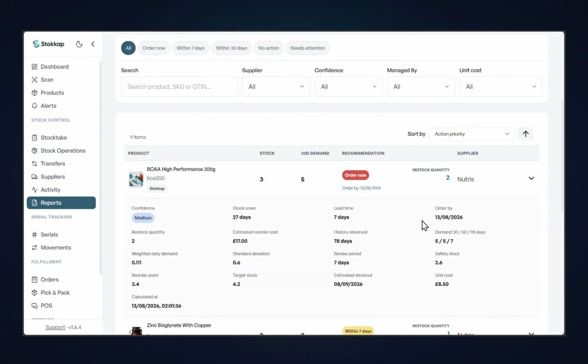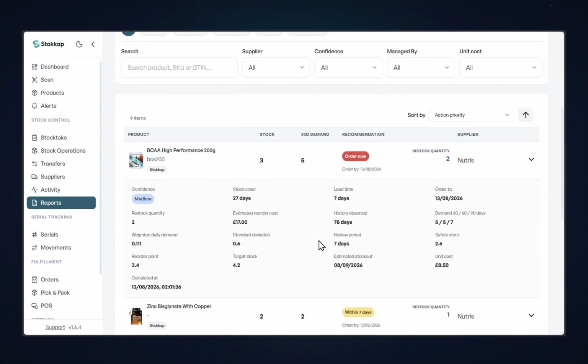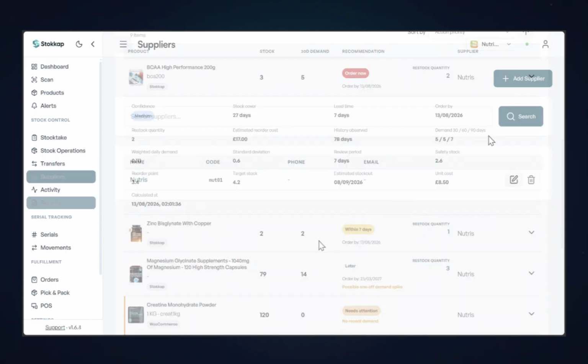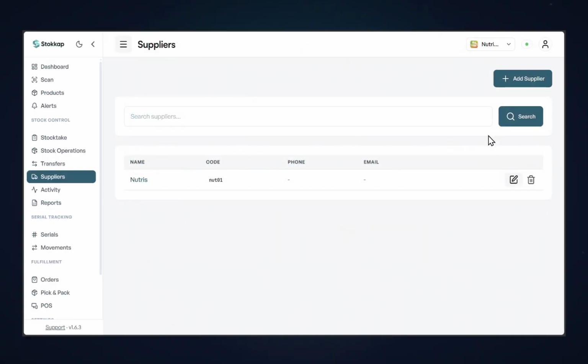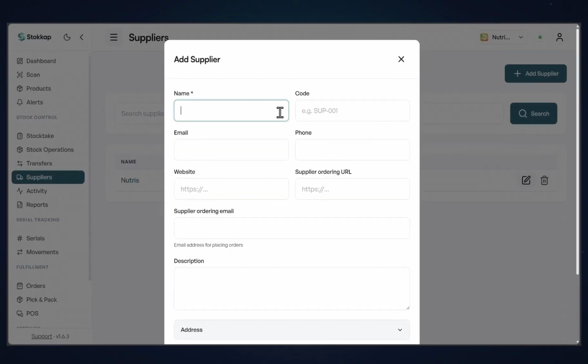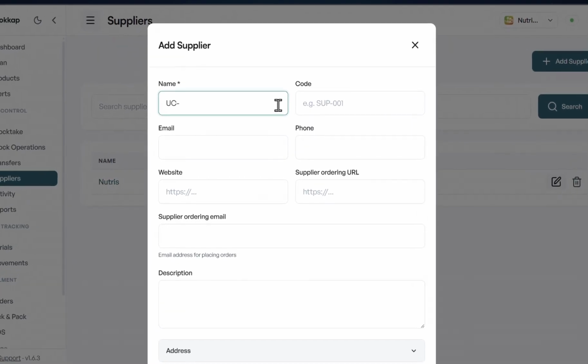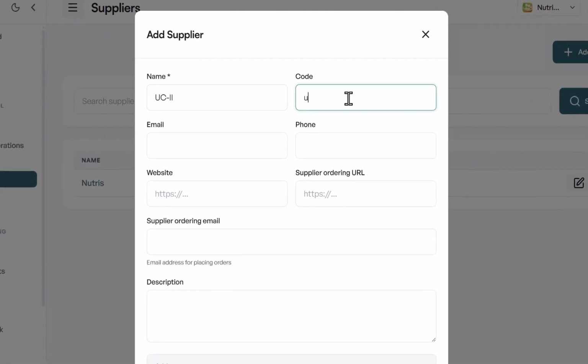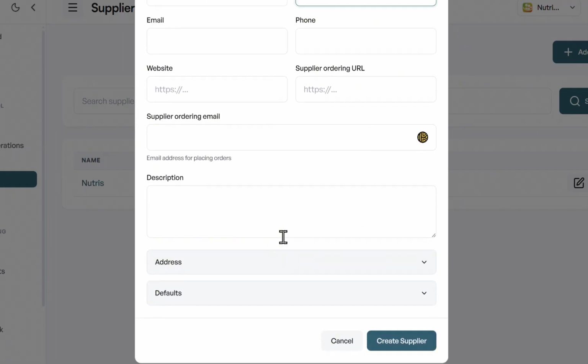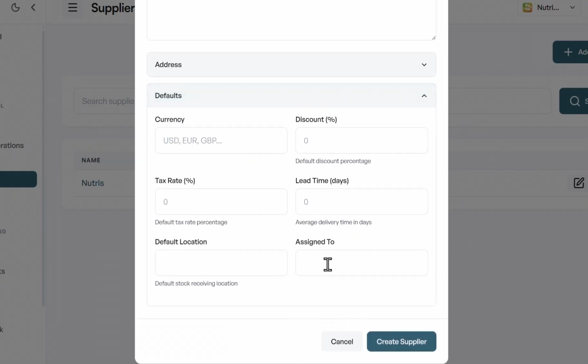Before we enable forecasting, there's some important information we should give Stokkap first. Head over to Suppliers. Your products should ideally have a supplier assigned, and most importantly, your suppliers should have a lead time. Lead time is particularly important because Stokkap needs to know how long replacement stock normally takes to arrive before it can work out when you should reorder. If you haven't already created your supplier, add one and enter their normal lead time under the supplier defaults.